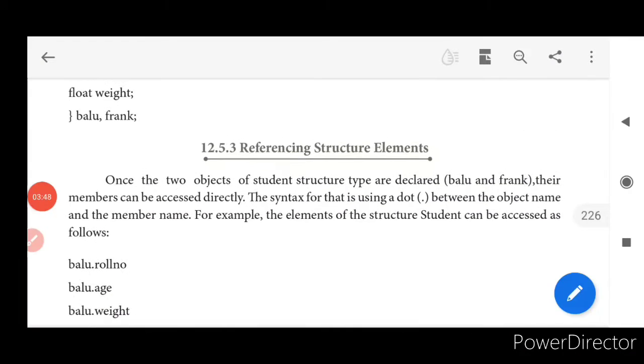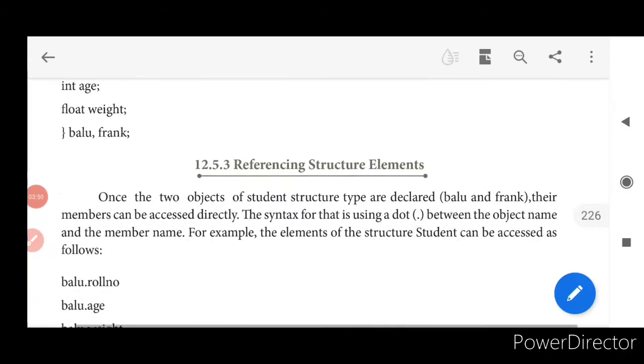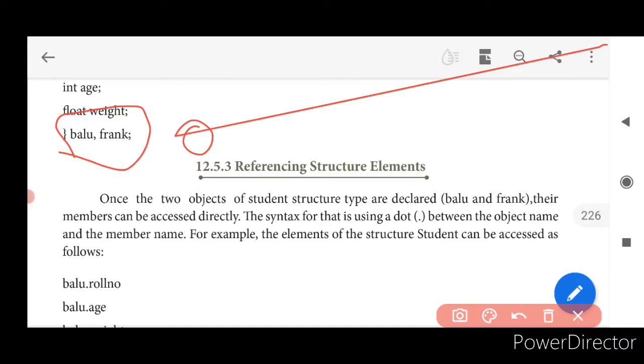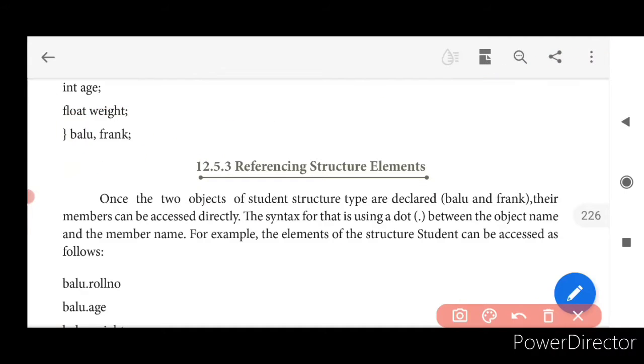Now, how do we reference these structure elements? See, this Balu and Frank can be called objects. Yes, they can be called objects.